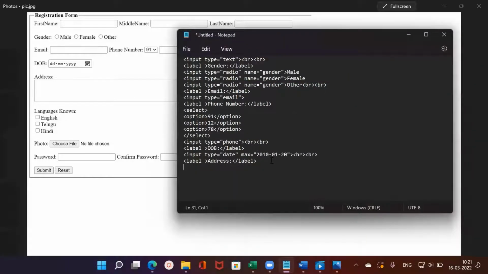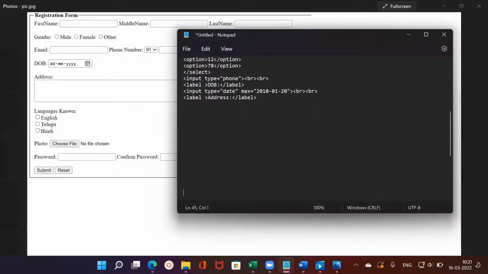To do that, I'm using a tag called textarea. Then I need to give the number of rows. For example, the number of rows here is 4, and the number of cols is, say, 75. So the number of columns is 75 and the rows are 4. Then I need to close the textarea tag.